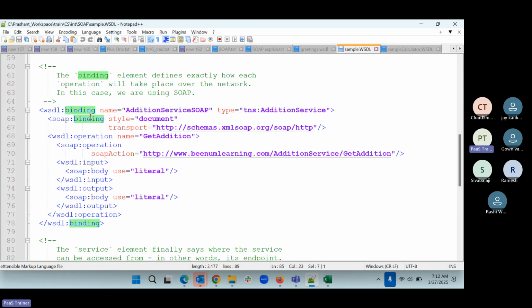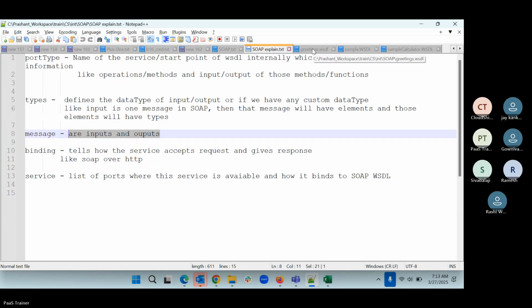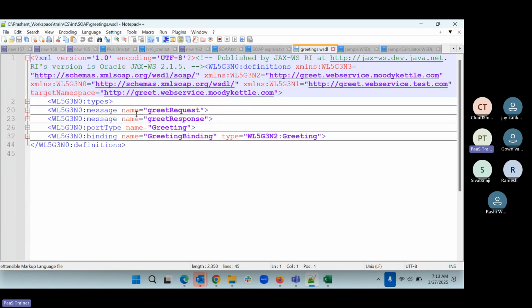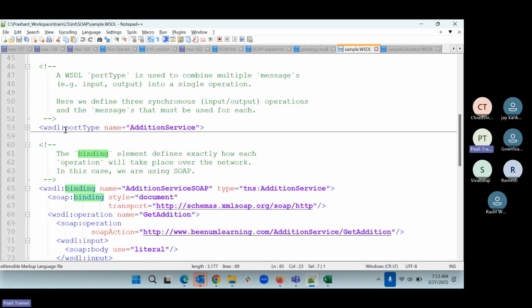So if you see in the binding, we have the document, then we have one operation, get addition. So it means we are doing that addition activity. That is what it will do. Then messages are the input and output. So here we will define the input and output. Then the next is the port type. So first we have to go with the port type.